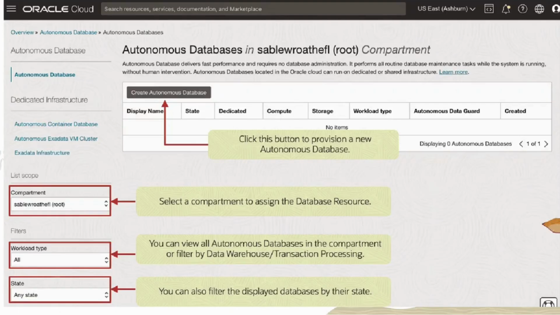Once we've entered those values and we scroll down, we'll see we can choose the workload type. We could use data warehouse, transaction processing, autonomous JSON, an Apex database, and so on. In this case, we're just going to choose transaction processing. And then we're choosing serverless. And then we can choose the database version, 19c in this case. And we can choose the number of ECPUs and storage size in terabytes.